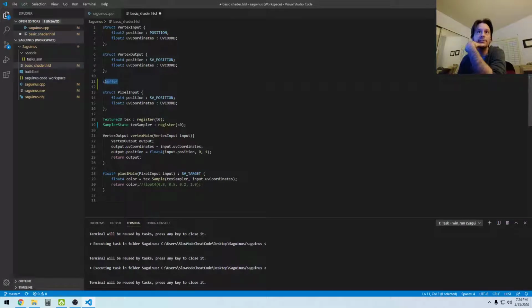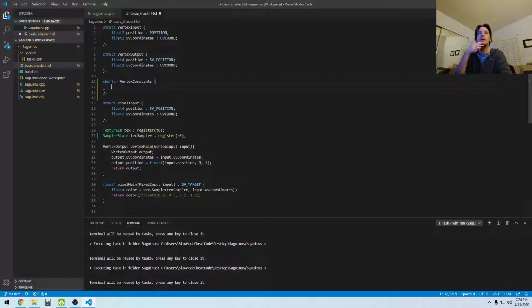So the way I make a constant buffer in HLSL is using this cbuffer, which I treat just like a struct, like a data structure of some sort. But the cbuffer keyword, I assume, just lets it know that it's going to come from a buffer register. So I'll call this vertex constants. And all I want to be able to do is pass in a matrix, a 4x4 matrix. So I'm going to use a float4x4, and I will call this transform matrix. All right.